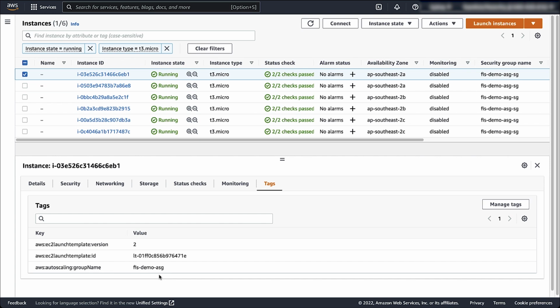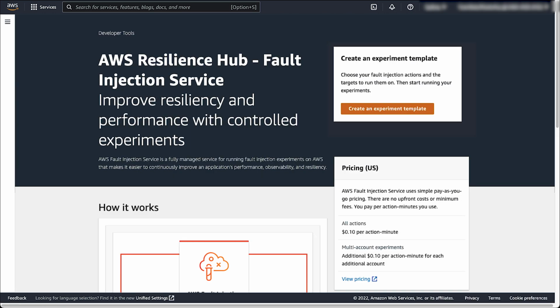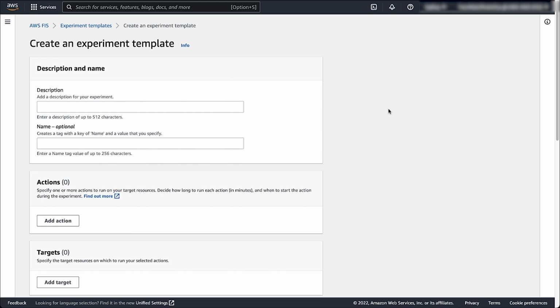Let us now switch to the AWS Fault Injection service and write our first experiment template. Click on Create an Experiment Template. We will create an experiment to terminate all instances belonging to this autoscaling group in availability zone 2A. Let's add a description, terminate all instances in an availability zone. Then add a name, terminate instances in AZ2A.